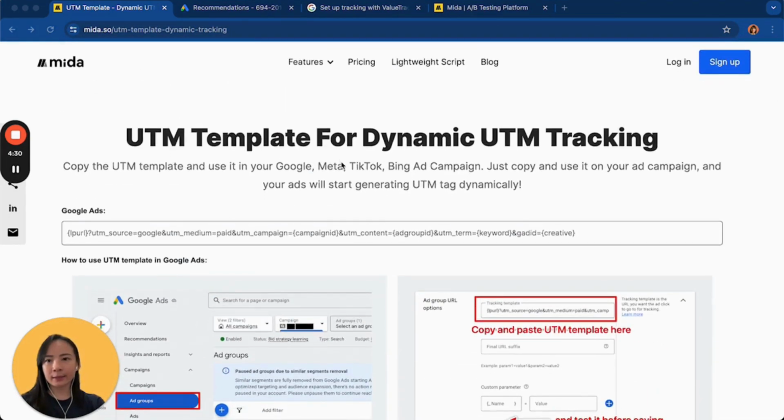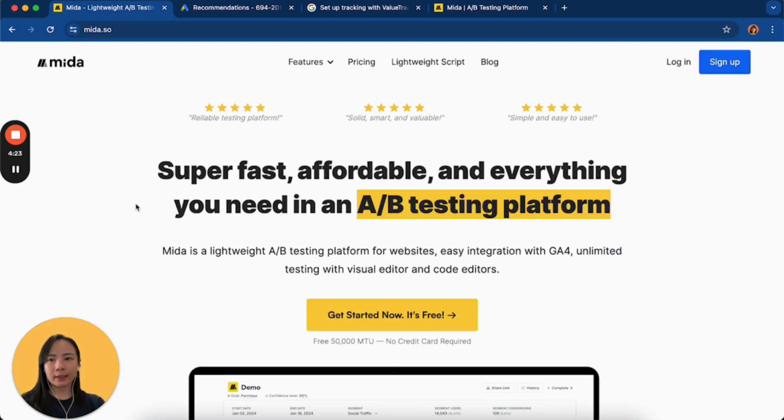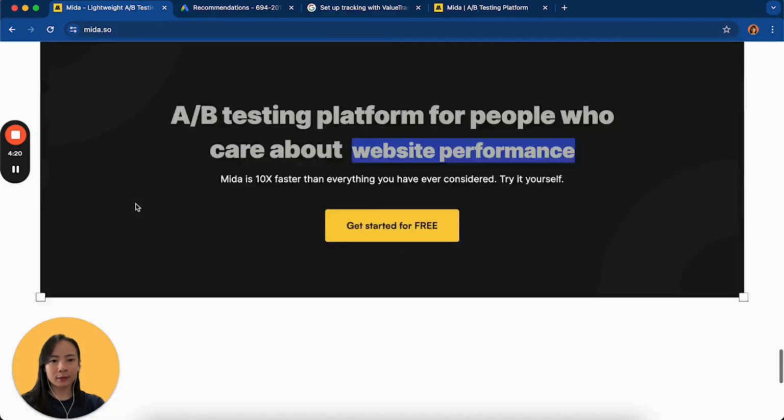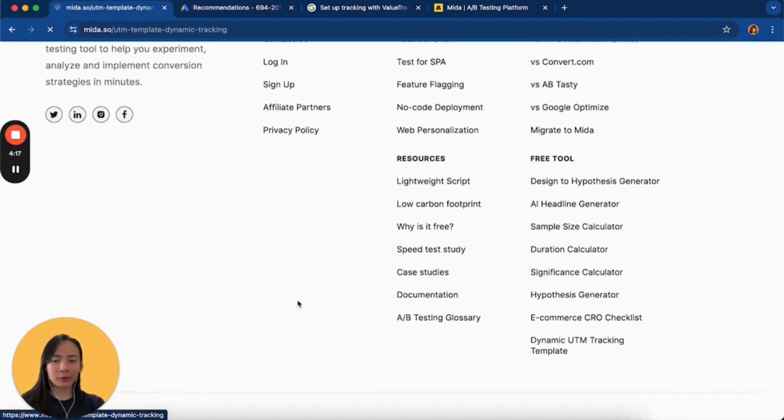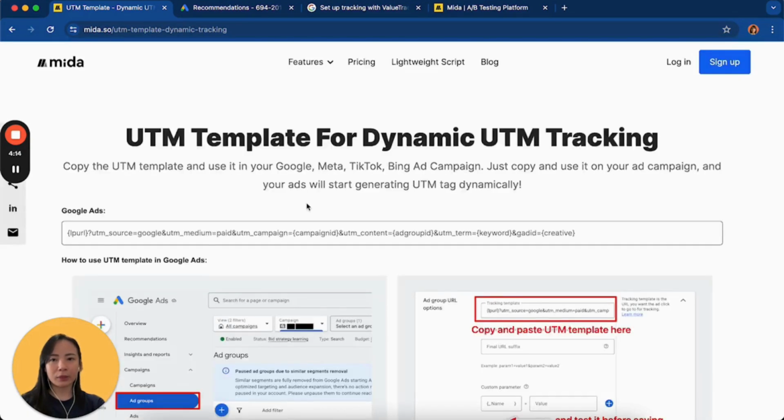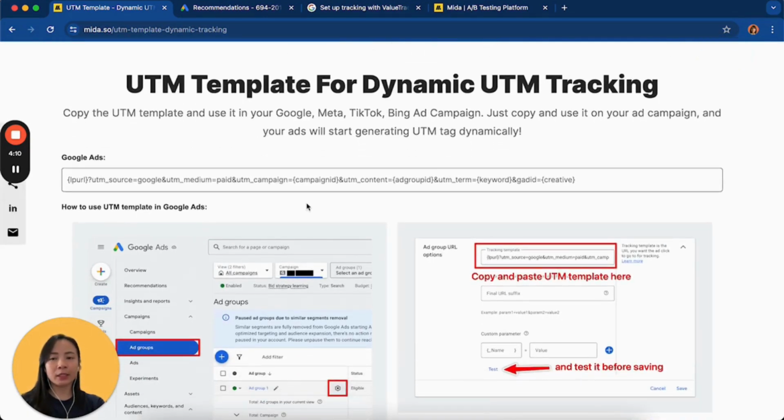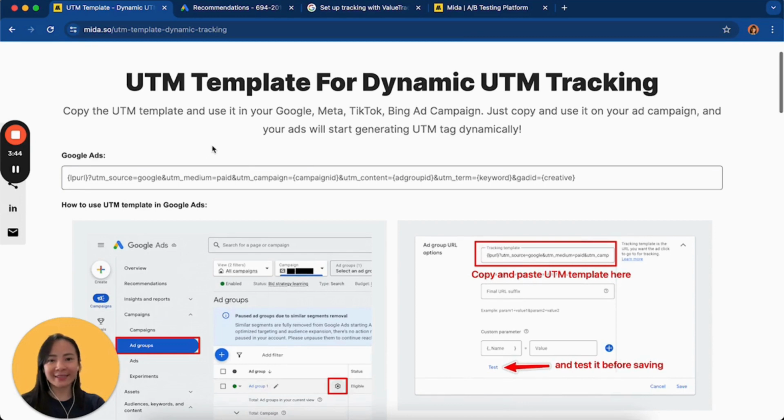So how you can access this UTM template is that you can just go to meta.so, our landing page, right? And then you can scroll all the way down to the footer, and there's this dynamic UTM tracking template. Yeah, so you can just copy and paste all these UTM templates to your ads platform, so that you can just use all these UTM parameters to really know which keyword, which campaign, which creative actually brings you the visitors to your landing page, and then actually which campaigns convert better, in order to have all this data to optimize your ads campaigns, right? All right, now let's get started.